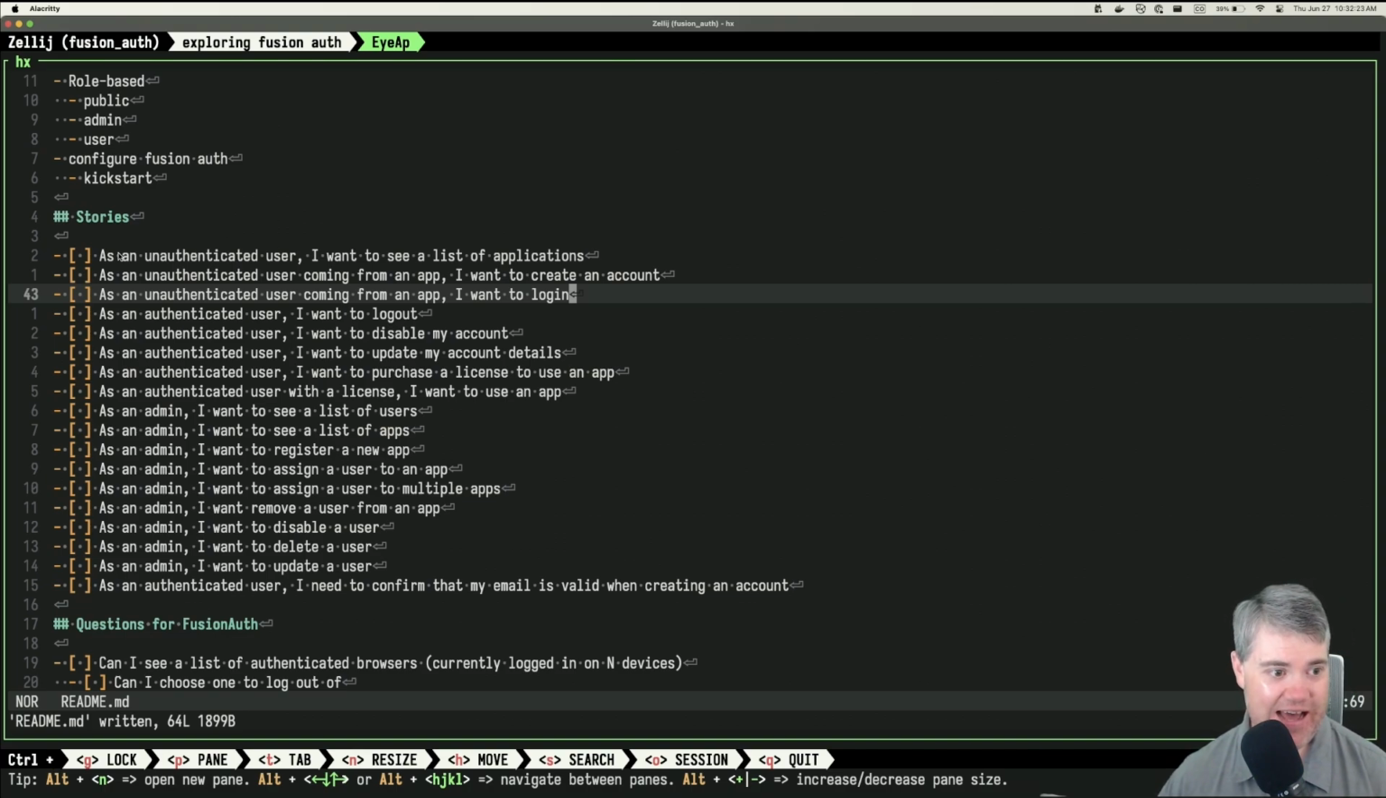But we're going to have everything in Docker as much as possible. That's the next thing I want to do: I want to Dockerize the heck out of this.